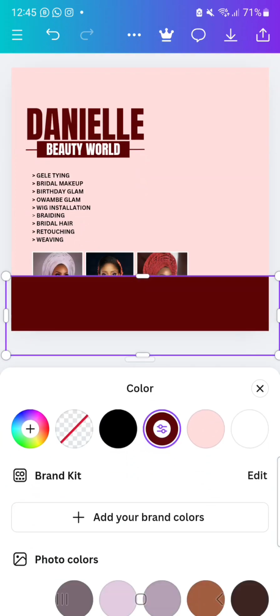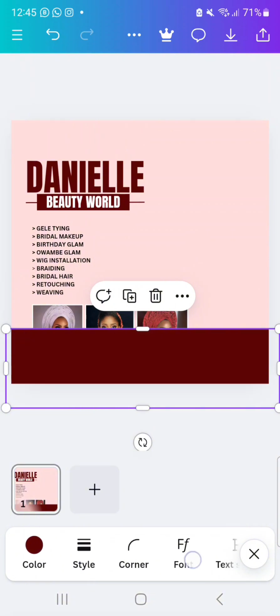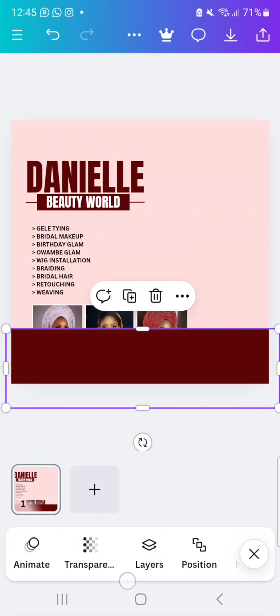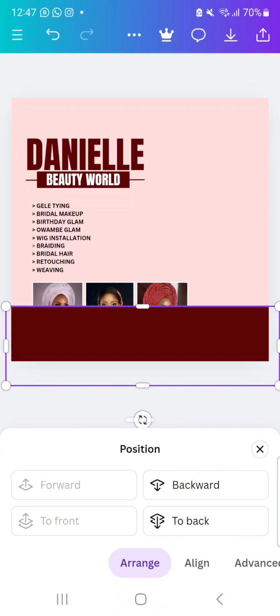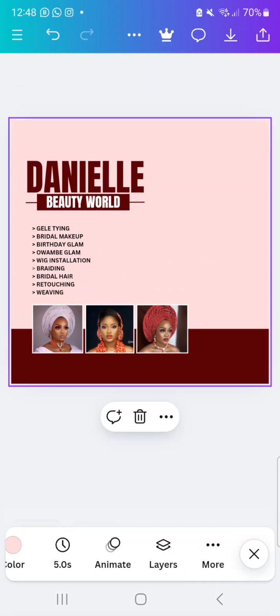Now after changing it to the brown color, I'll scroll to my right, and watch what I will do. I'll click on position, and I'm going to take it to back. This is to back. Okay. Now after taking it to back, we have this beautiful thing here.